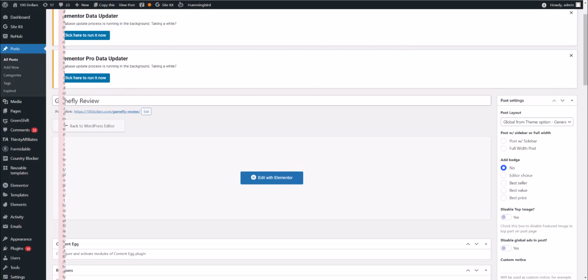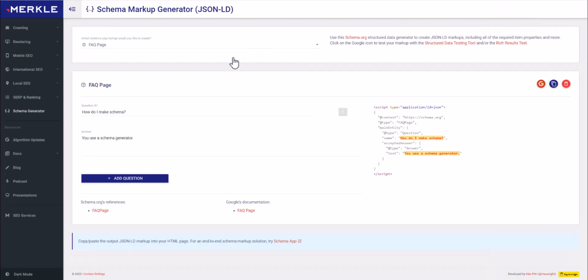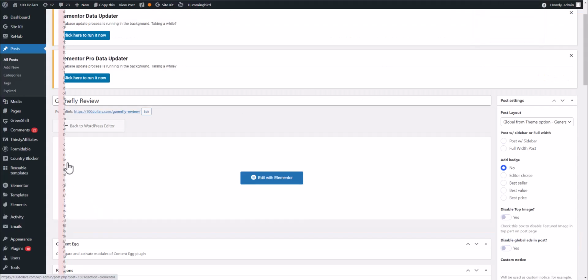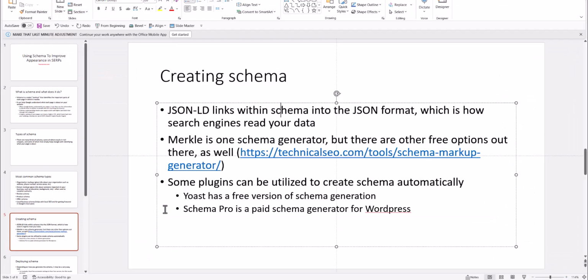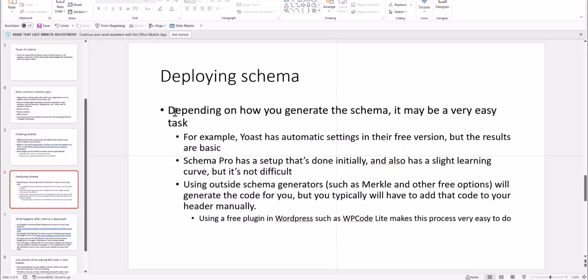If you were using the markup from Merkle, which again, I'll go ahead and copy it one more time just to make sure I have it on there, then you have to use, let me go to a next page. So we have Yoast and schema, deploying schema. Depending on how you generate it, it's going to be very easy, or it could be a little more involved. So I've already shown you that Yoast has automatic settings. They're automatic, but the results are basic. Schema Pro has a setup, which I just showed you, that's done initially, and also has a slight learning curve, but it's not difficult. I kind of showed you how to fill that in.